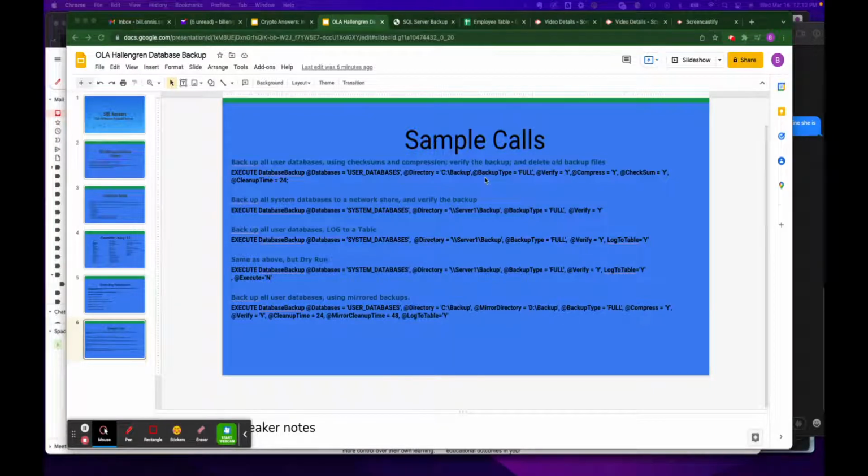You give it a backup type. In this case, it's saying full backup. We're going to specify we want to verify the backups, compress them, get a checksum, and then after a successful backup, we're going to clean up 24 hours, anything older than 24 hours.